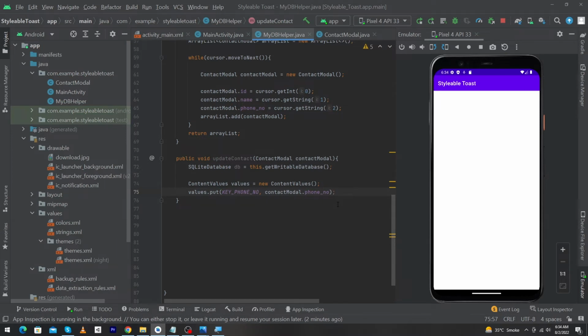Suppose you want to update the record of 2 columns, 3 columns, then you just simply have to copy this line and paste it here, and here you will type your second column name, and at this place you will type the variable that will store your second column's data. But in my case, because I only want to update the phone number, that's why I'm going to write this one line, and at last I have to write db.update.